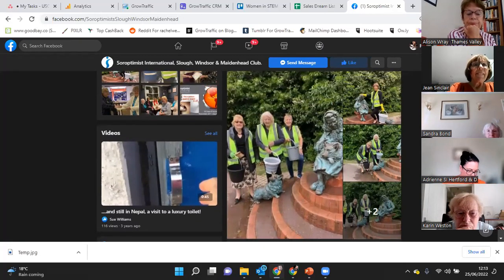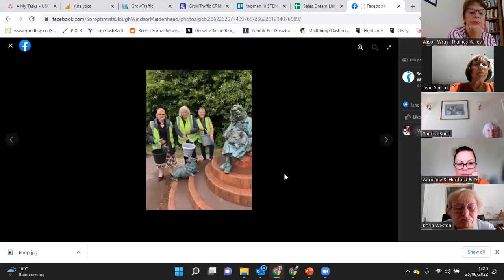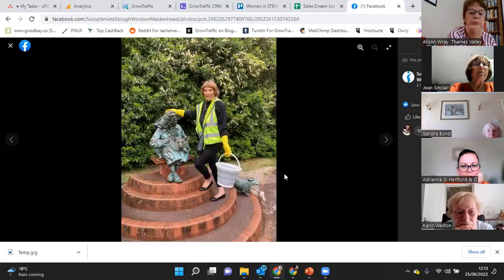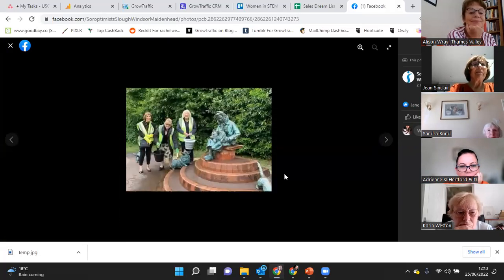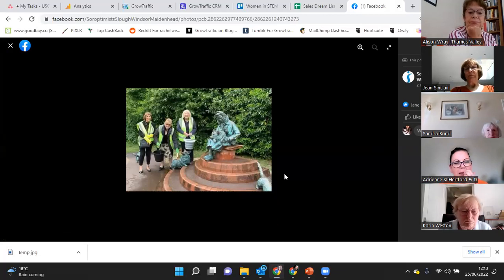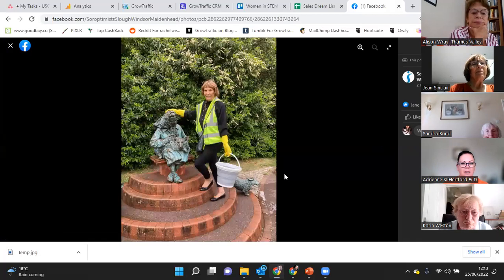What I like about this post is that it's lots of photos of people being active and smiling. This is the perfect type of content for Facebook, because we've got people smiling and doing something. This is showing a potential member the sort of thing that the Soroptimists get up to. If you like gardening, being outside, friendship, this is what we do. We get together and do these sorts of things. And they're really nice photos, people smiling at the camera. So that's a good example.